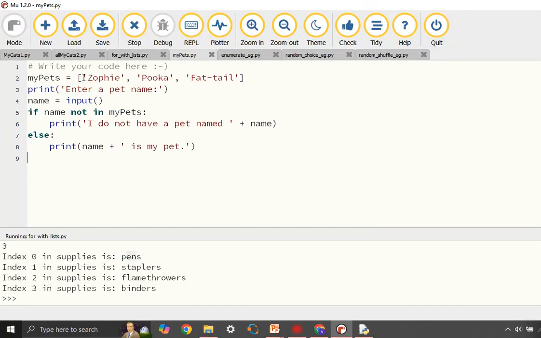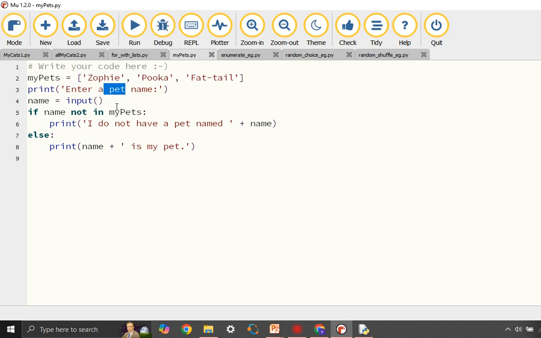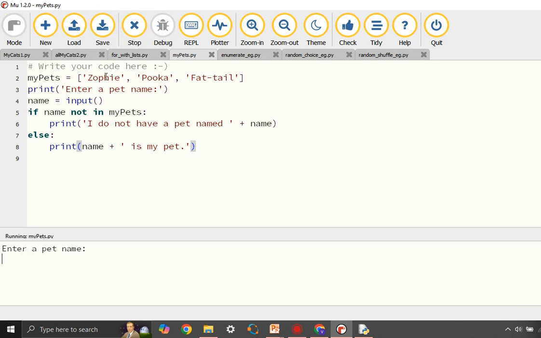In this program I have created a list called my pets, with these names of the pets. We are asking the user to enter a pet name. Suppose a user enters Sophie, then we are checking if Sophie is not in my pets, but it is actually present. So it doesn't get into this print statement because the if condition is false, and therefore it comes to this and says Sophie is my pet. So let's execute this. Enter a pet name. Let me give something which is there, Sophie.